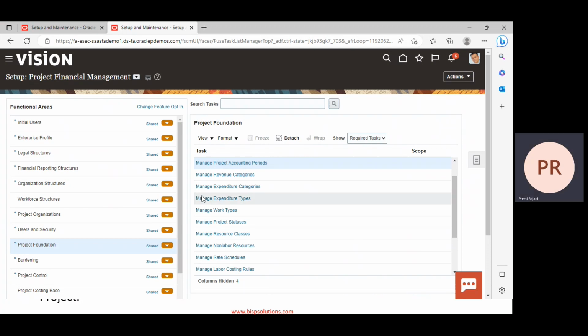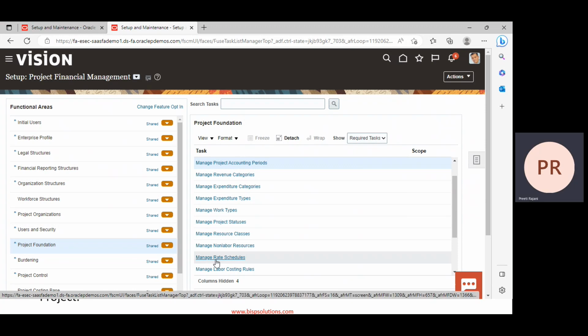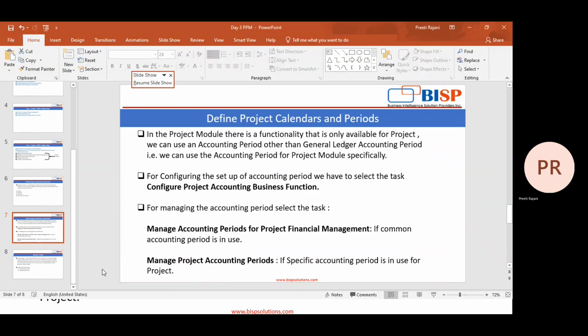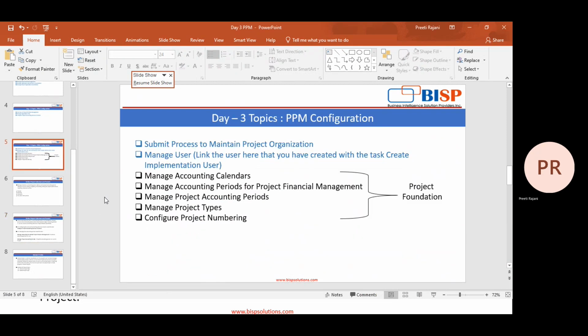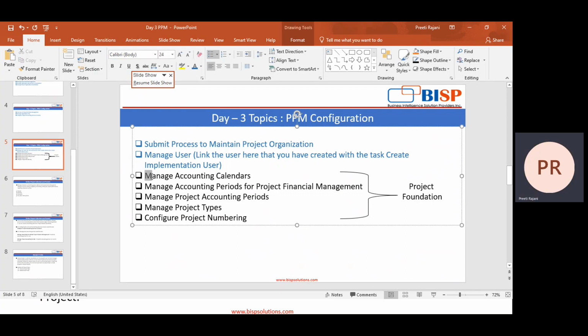Now let's move to our PPT again. So it was all about accounting calendars. Now we will take an overview of project type. So we have discussed these three tasks also.